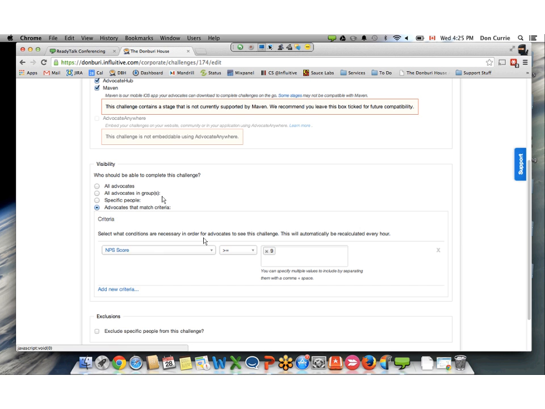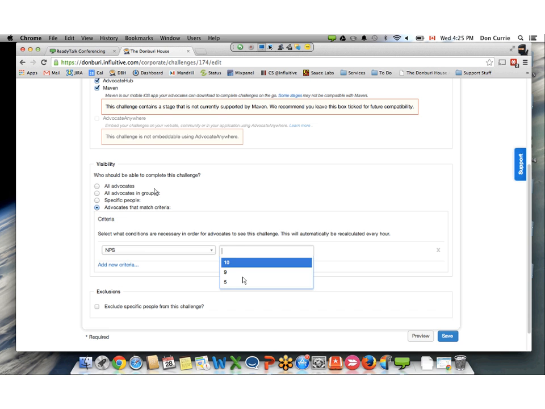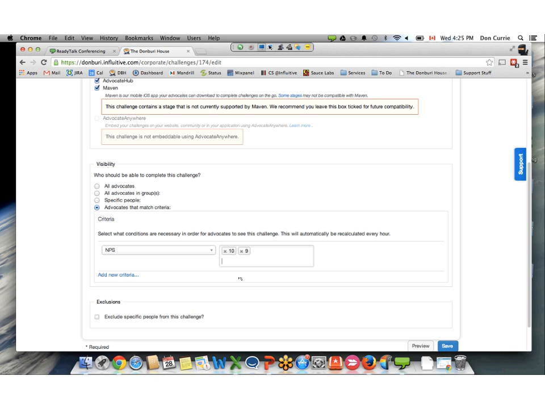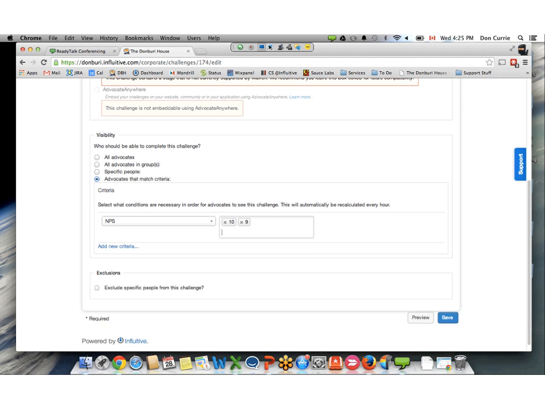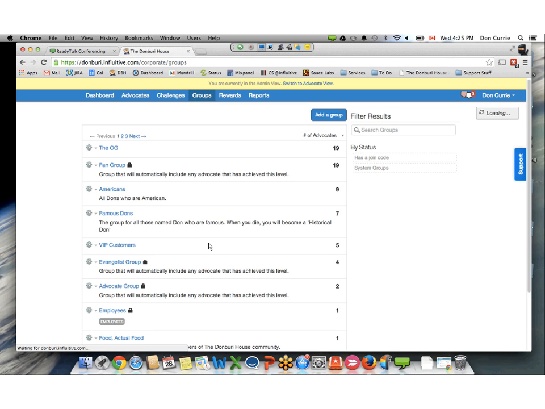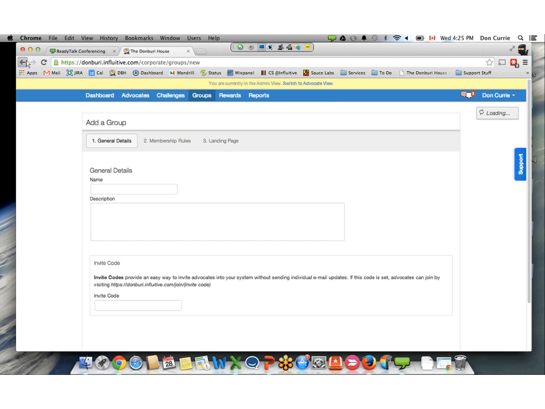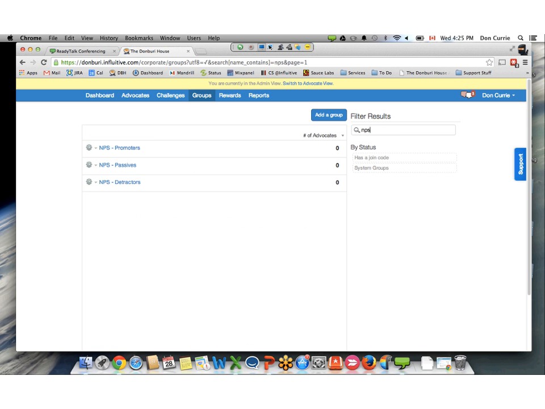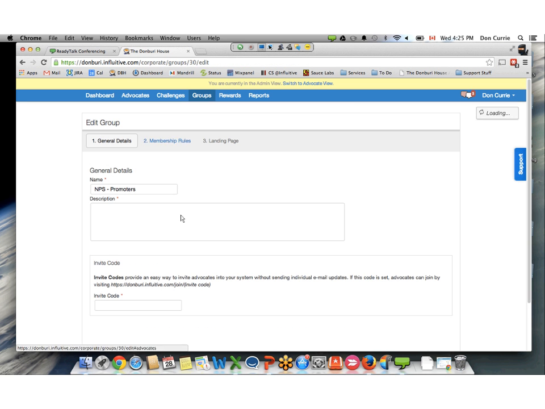But let's say my information is in the NPS field. Then I would choose like this, people who have the match criteria value of 9 or 10 in the NPS field. Then I save this, and then only those people matching this criteria will see this challenge. So only the promoters. That's the way to do it challenge by challenge. But here, I already have a group created actually. You can create groups based on NPS. So right now, just in the interest of time, I have pre-created this group, NPS promoters.